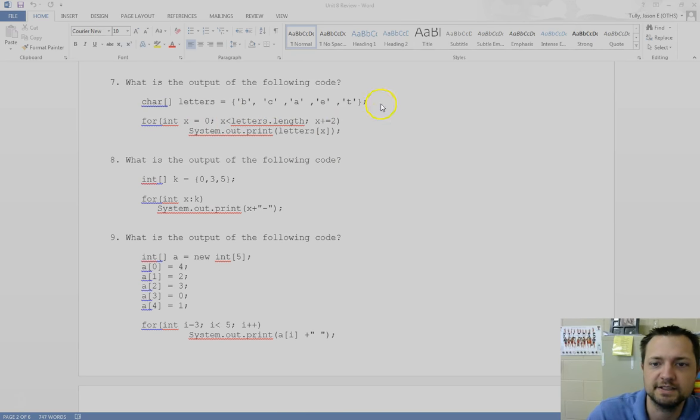All right, x is a 0. We're going to have to know the indexes on this one. So 0, 1, 2, 3, 4. Is 0 less than the length? Yes. Print the thing at position 0, B. X plus equals 2.